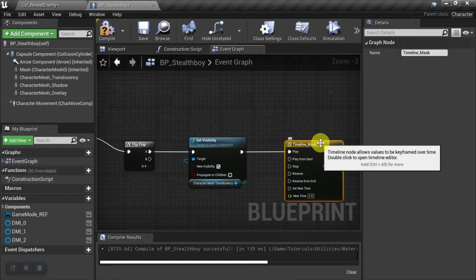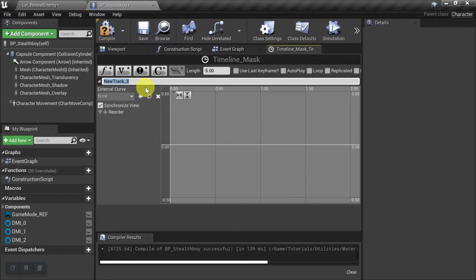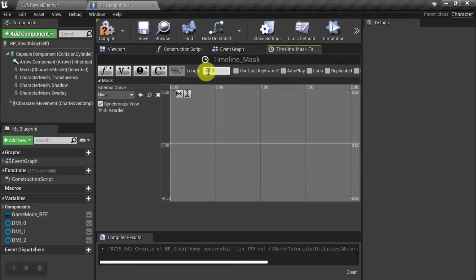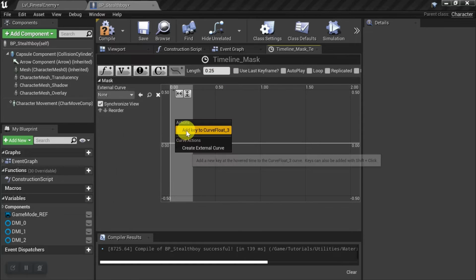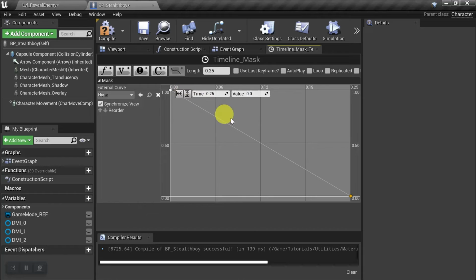Now let's go ahead and open this timeline up, and we'll add a new float track, and we'll call it mask, and then we'll do a duration of 0.25, and we'll add a new keyframe, and we'll start the time at 0, and we'll give it a value of 1, and then we'll add a new keyframe, and we'll go to the end of the timeline for time 0.25, and we'll give it a value of 0, and let's go ahead and bring that into view, and then let's go back to the event graph.